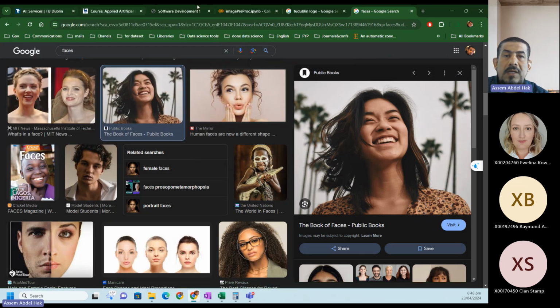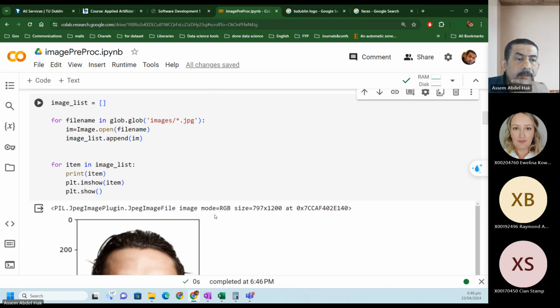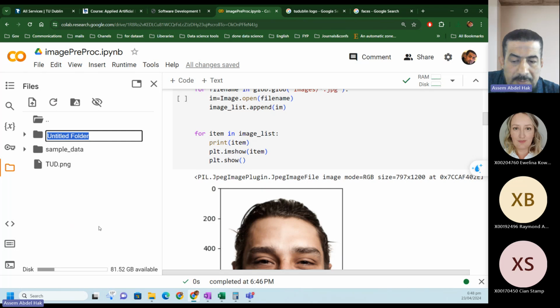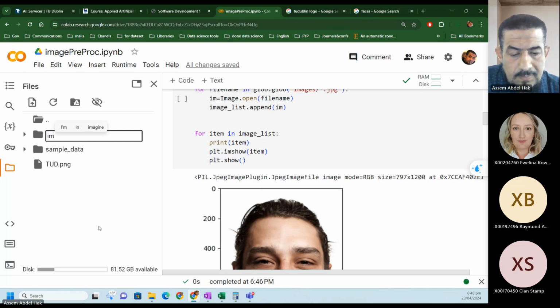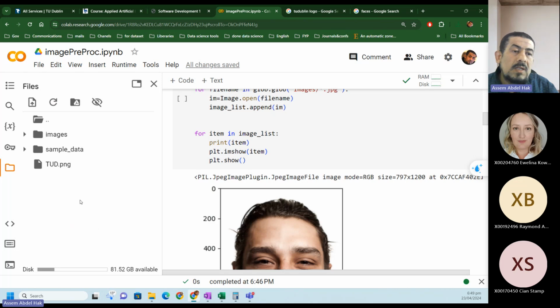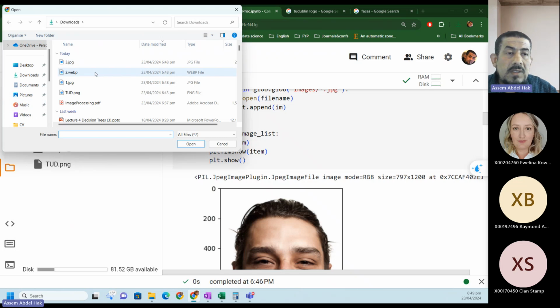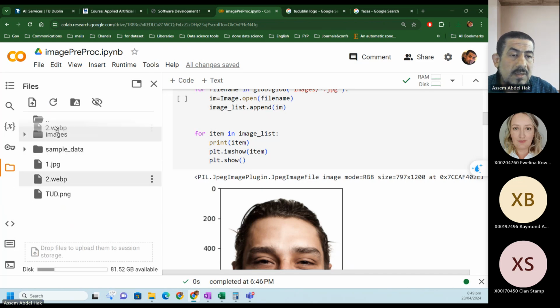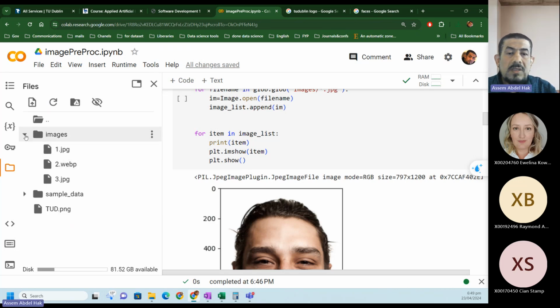Okay, and I will come here, guys, and I will create a folder here, new folder. Let's name it images. All right, and I will upload the files here, and let me put them inside this images folder. So if I open this, it will be 1, 2, 3 here.